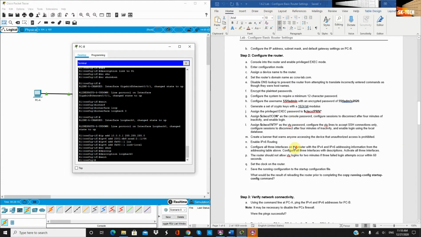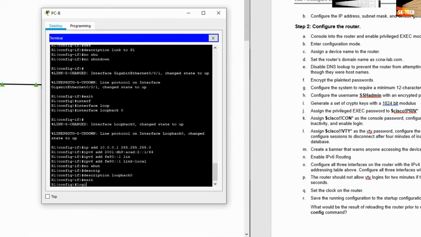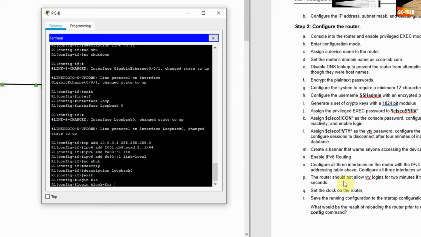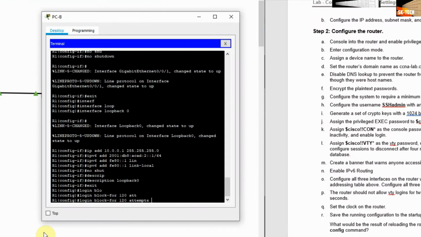We'll move on, and here the router should not allow VTY logins for 2 minutes if 3 failed login attempts occur within 60 seconds. So the command for that, login block-for. How long? For 2 minutes. So here we need to put seconds. So 2 minutes is 120 seconds. Attempts, 3 attempts, number 3, within 60 seconds.